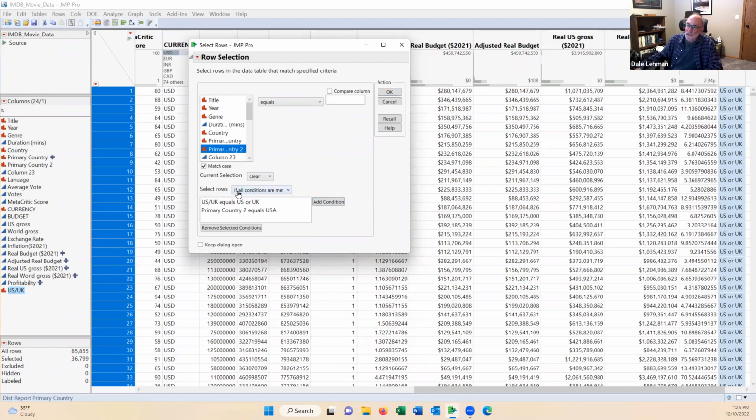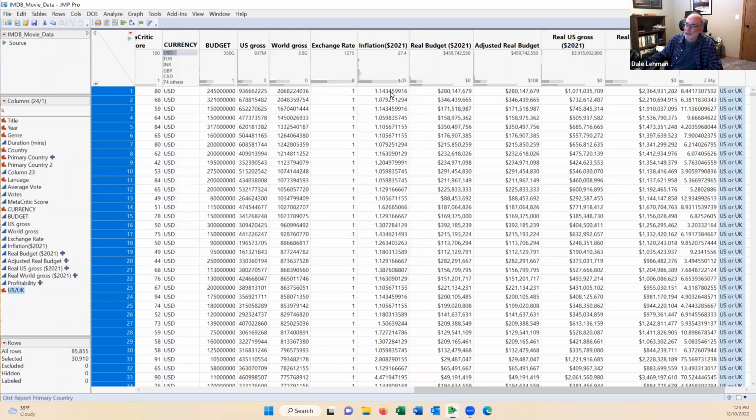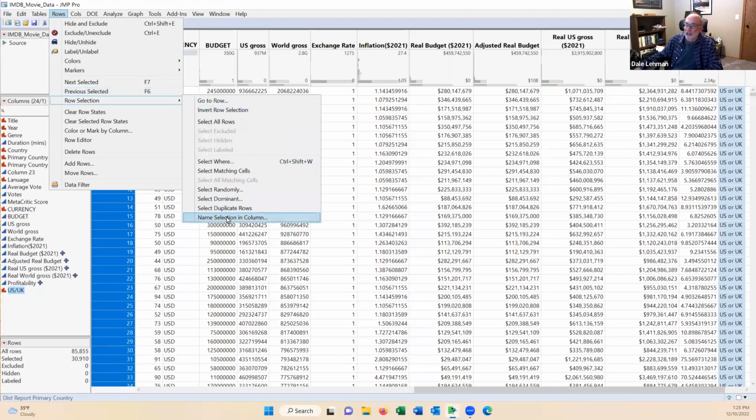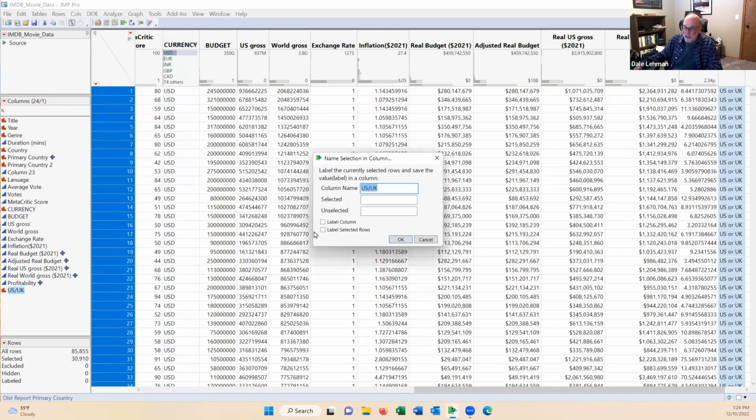So I put in two conditions. Your choice is to either select where all of those conditions are met or any of them. I want them all to be met. So of the US or UK, this will highlight only the USA countries as the primary. That's 30,910. Let's name that selection in a column. We'll call this US. Selected ones are USA, and unselected is other.